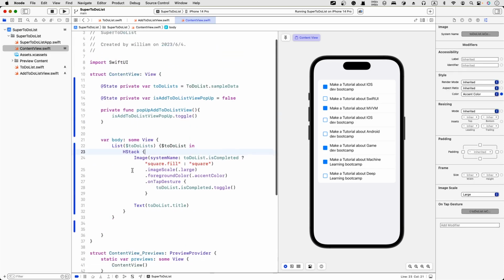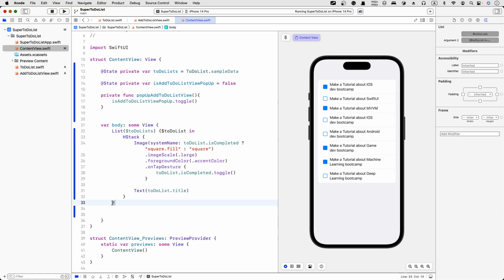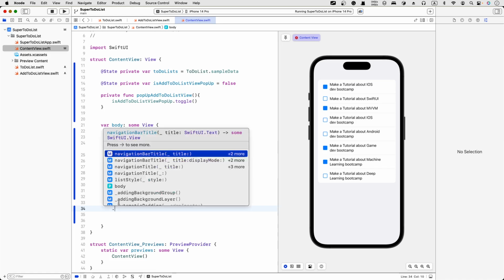Then I think we can add a toolbar at the end of the project. If you don't know where you started and where you ended, you can just double tap it, and you know the space that you need to add.